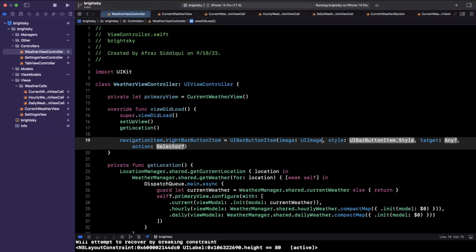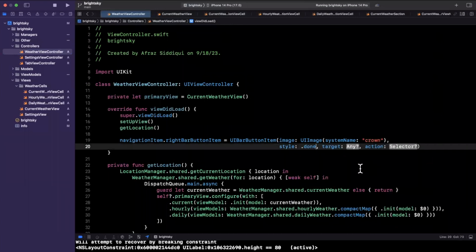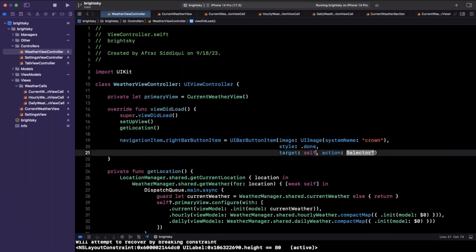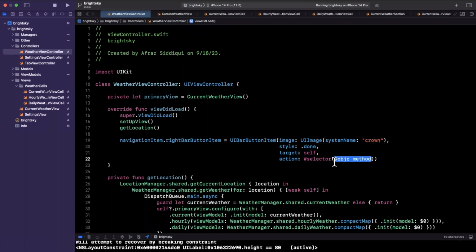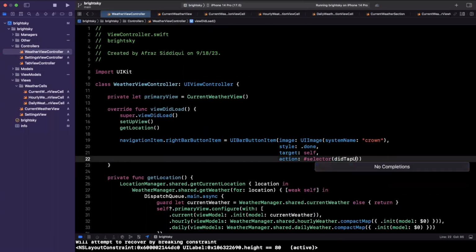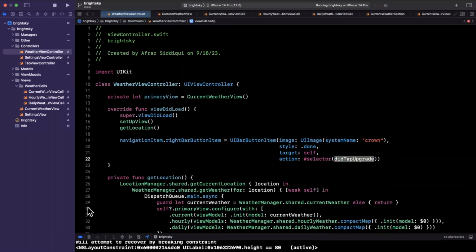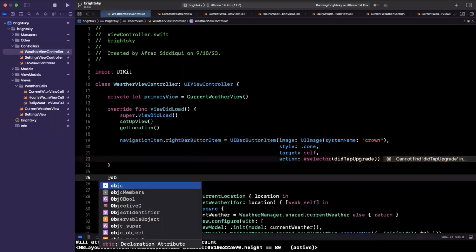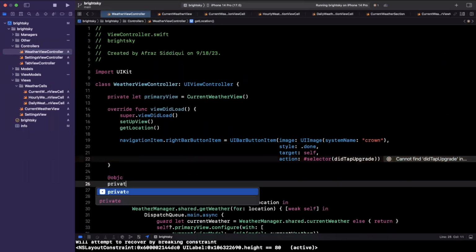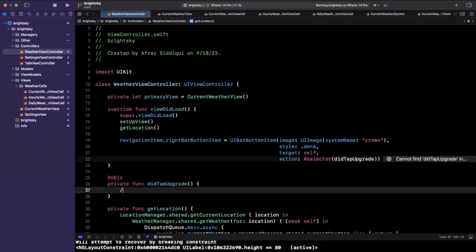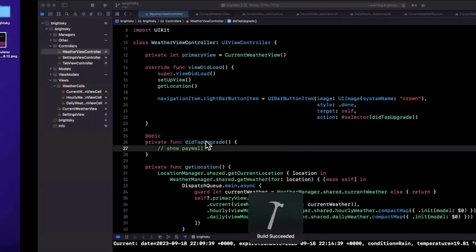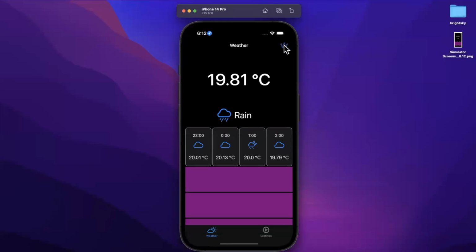So that's the one I'm gonna opt for. We're gonna use the system icon of crown. Style will be done. Target will be self, and the action will be a selector didTapUpgrade, which needs to be an Objective-C annotated selector. And I'll just stub in here a comment of show paywall for once we get to that in the next video. All right, so it looks like that is definitely here.